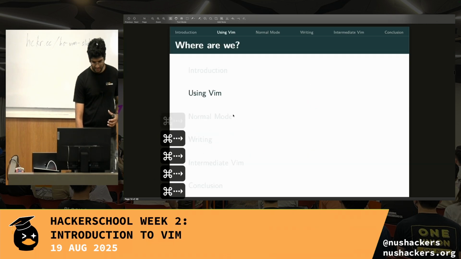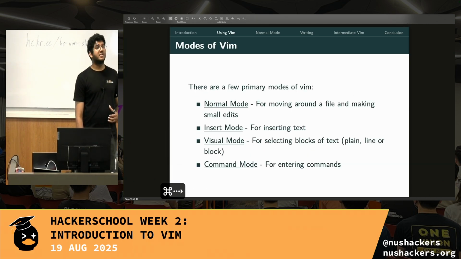We'll be talking about Vim. So in Vim, there are 4 different modes: normal mode, insert mode, visual mode, and command mode. We've gone through normal mode and command mode just now. We are going to go into insert mode and visual mode.